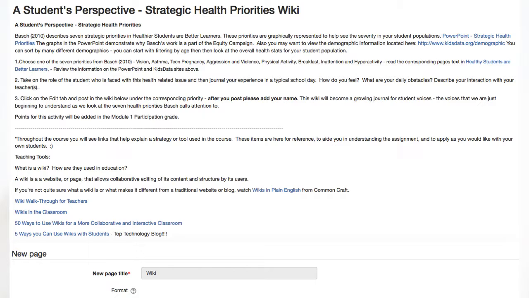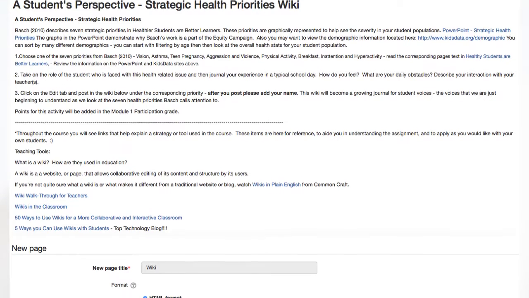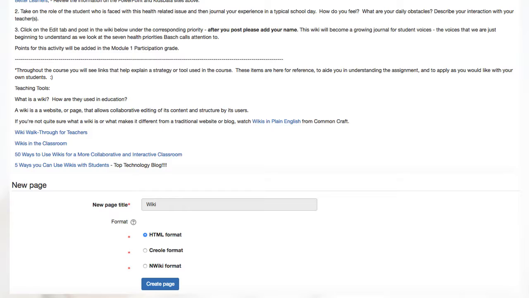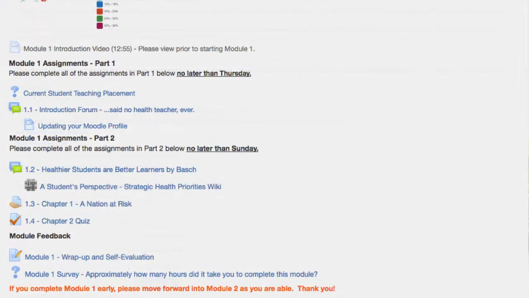Now, with the wikis, they will not track or identify who you are. They won't list your name. So at the end of your post, be sure you include your name so I'll know whose post went with what. So follow the directions posted there to complete your wiki. And if you're the first one to post, you'll just select Create Page and include your response. Be careful not to delete anyone's response. Simply include yours below the previous one and just continue that so everyone has their additions to the wiki.